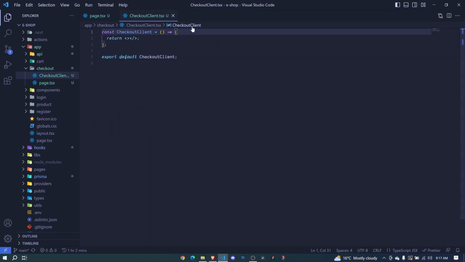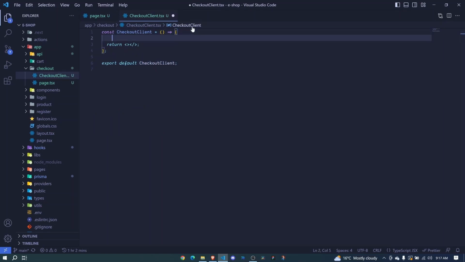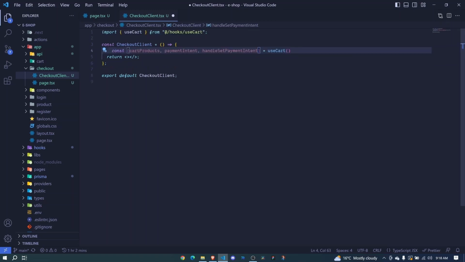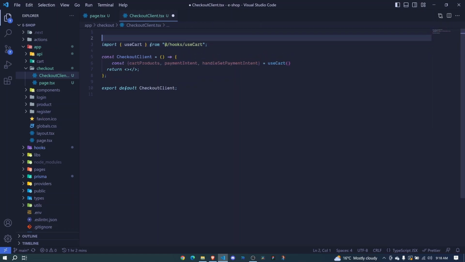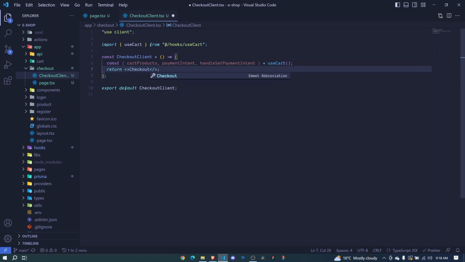The first thing that we can do is to get whatever we have at our use cart, like cart products, payment intent, and handle set payment intent. And then once we make use of a hook, we should mark this component as a client component. So here let's say use client. For now I'll not be doing much right here. I'll just say checkout. We'll create the UI later on.